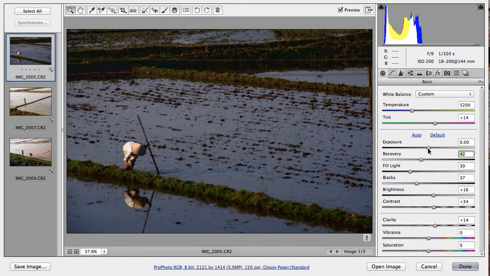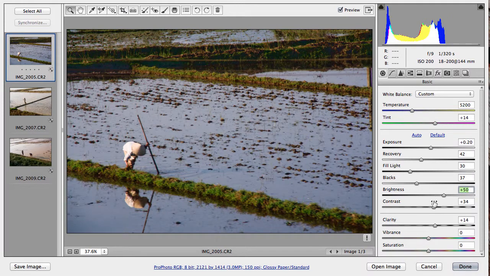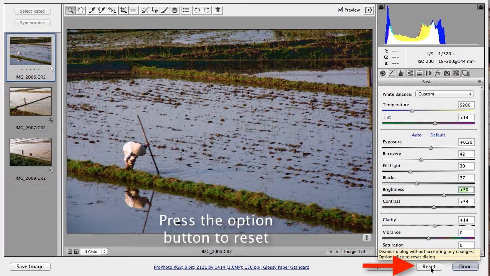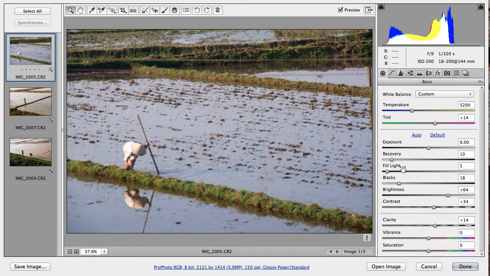If it gets to a point where you're not really happy with the results, you can simply double-click on any of these adjustments and it'll go back to the default, or you can simply press the Option key and the Cancel button becomes a reset button, so you can simply start back from the very beginning.